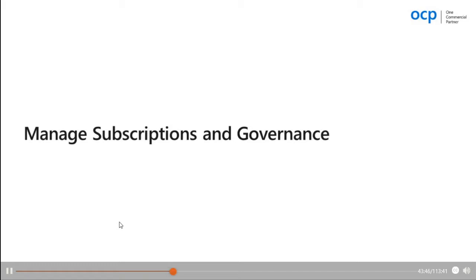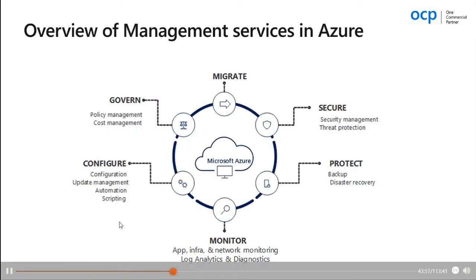Welcome back, everyone. So now let's talk about Azure management, and then we're going to specifically also talk about Azure governance and how Azure governance can help us in managing our Azure subscriptions. So management in the cloud refers to the tasks and processes that are required to maintain our business application and resources to support them. Azure has many services and tools that together, they provide a complete management solution.